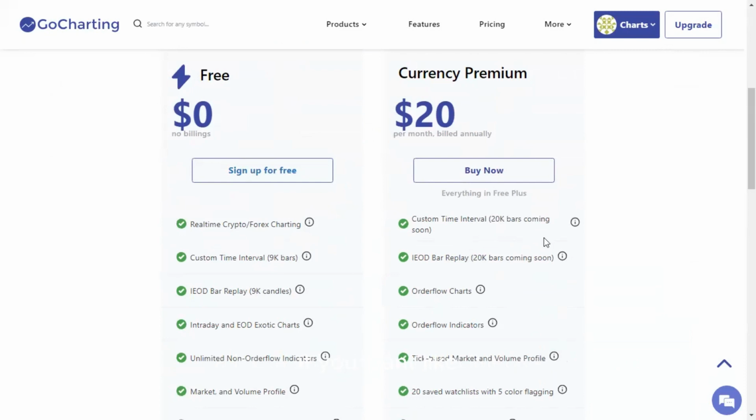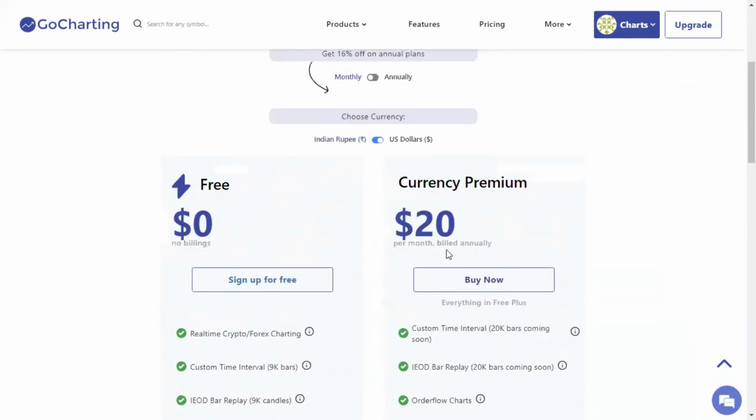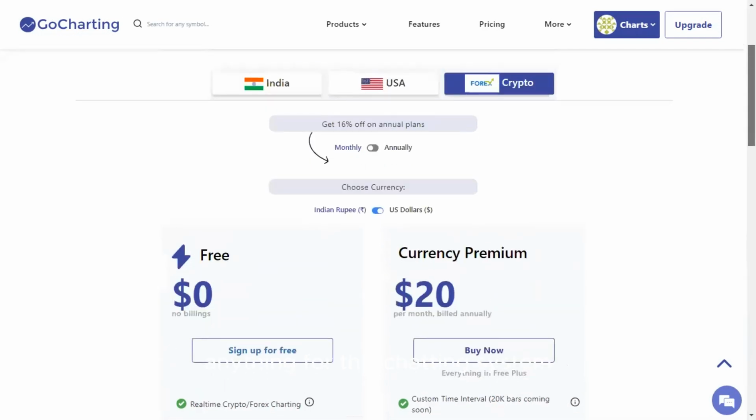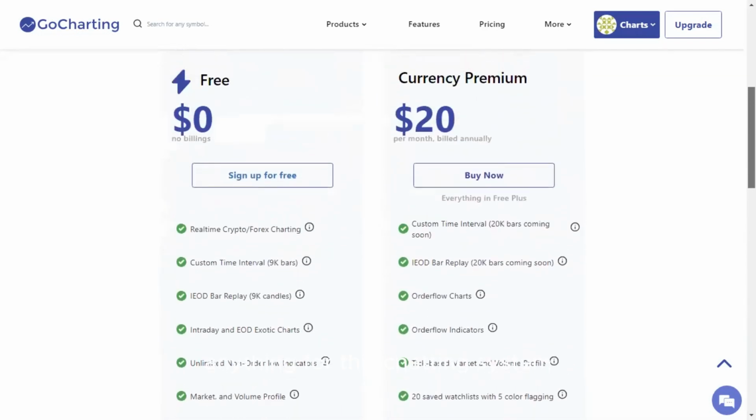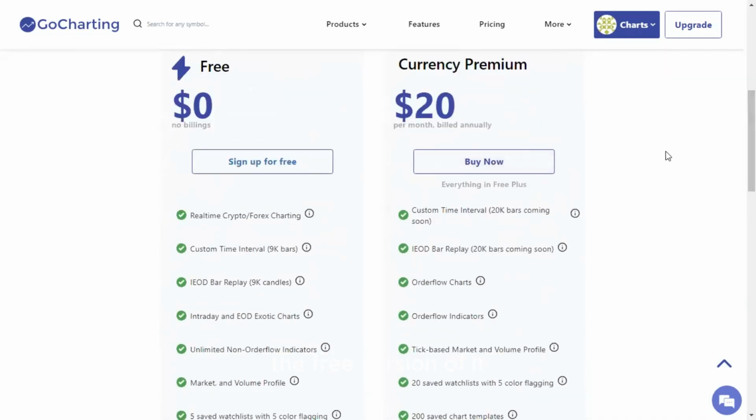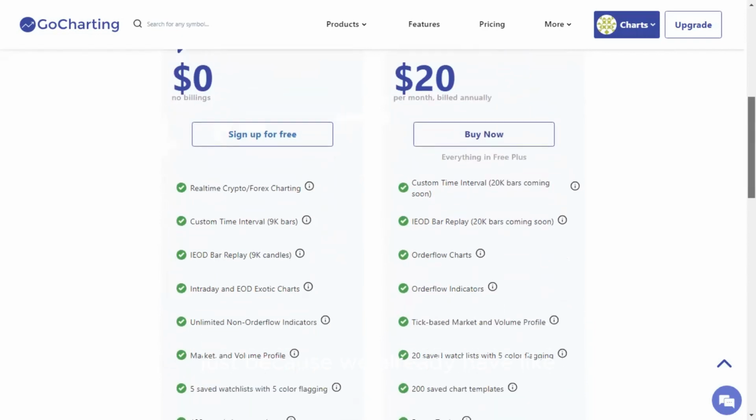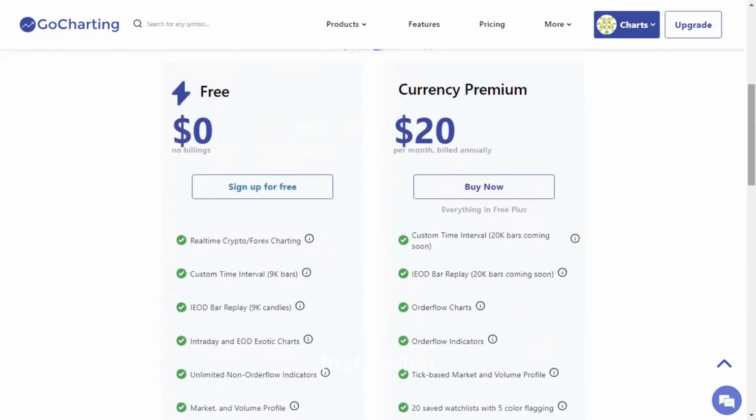If you want more advanced things, there's nothing more advanced than having a bar replay tool, so I don't think you should be paying anything for this charting system. You can just use the free version of it, because we already have the bar replay tool. That's what is important when you're trading or when you're backtesting, guys.